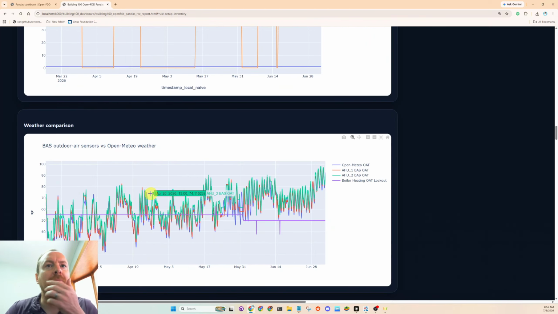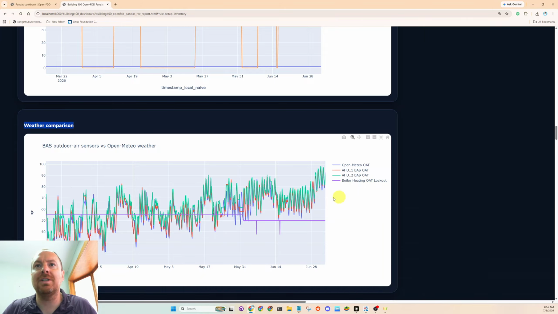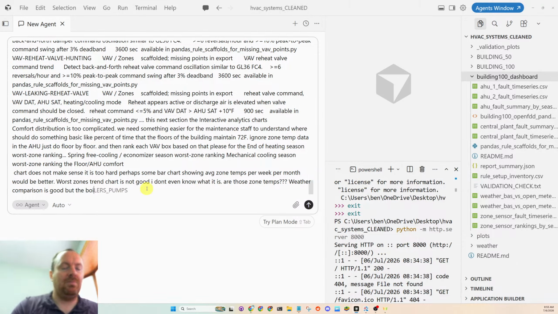Okay, weather comparison. I'm just going to say weather comparison is good. We talked about this yesterday. Boiler heating season outside air lockout, what is that? It's a set point. Remove that, please.